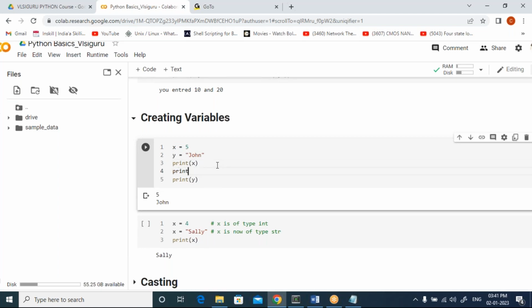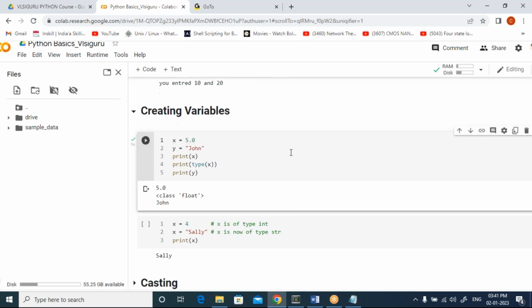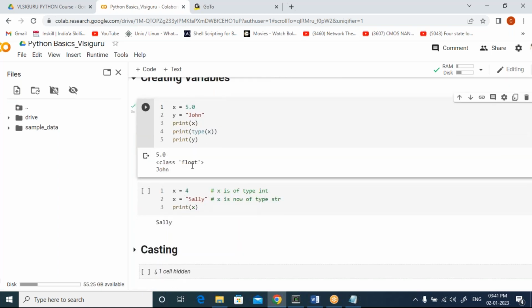If I want to check the type of this, I'll use the keyword type of x. Now it is going to give the class of this variable. The class of the variable x is an integer. Now I'll change this into a float, and if I run this, it gives me the class, which is a float.